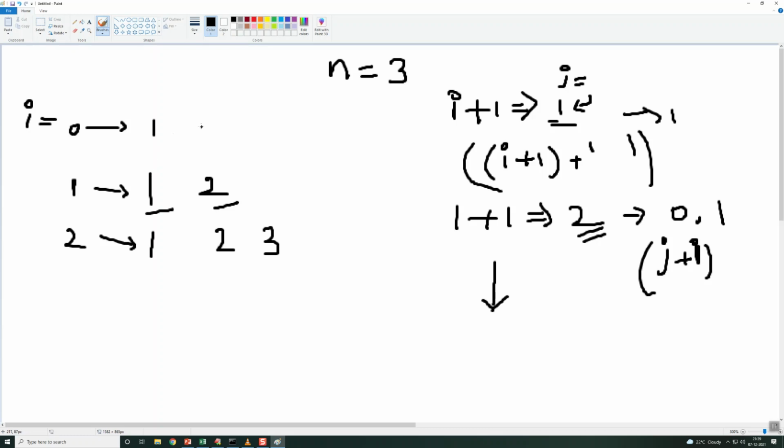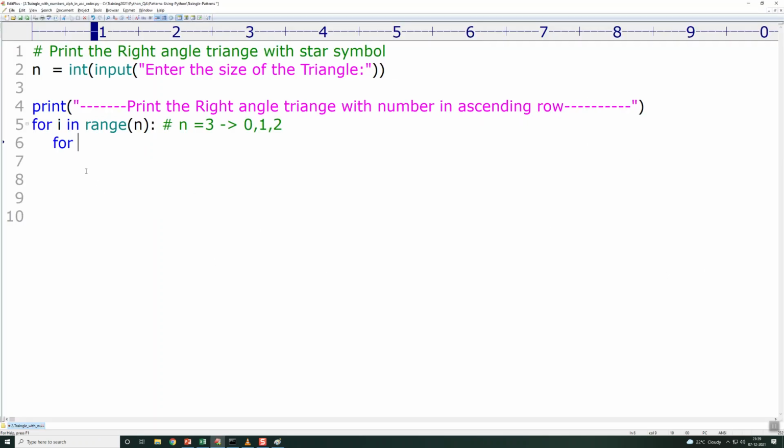If it was the same value in each row, I could have used a print and multiplied it by that number of times. Since we have an incremental value for each row, to get that incremental value we are using this j loop, for j in range of i plus 1, because the first i value will be 0. So I am going to increase it by 1. This value I am going to print: print j plus 1, since j will be 0.